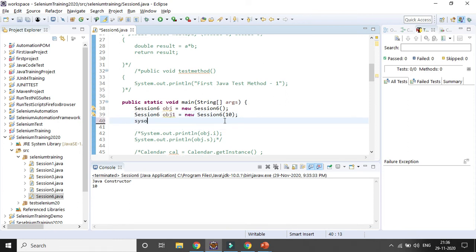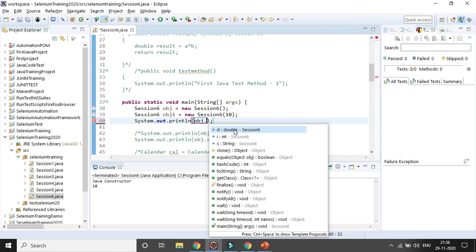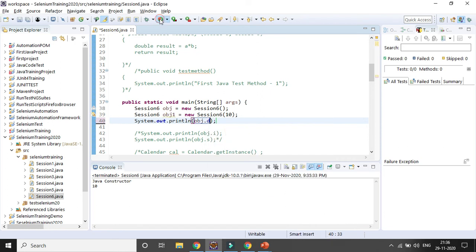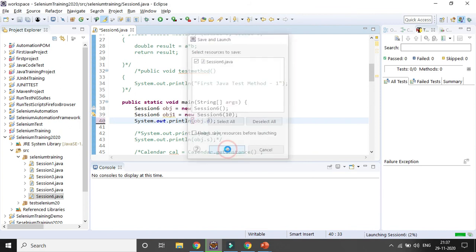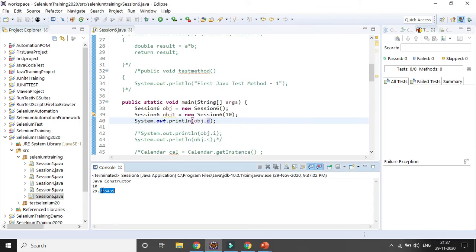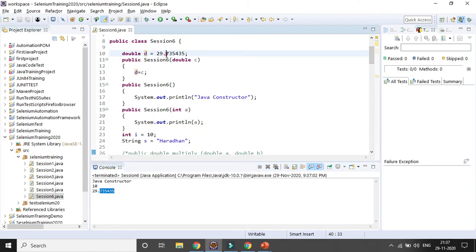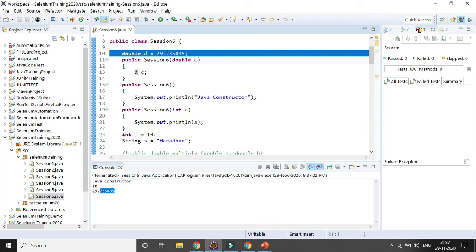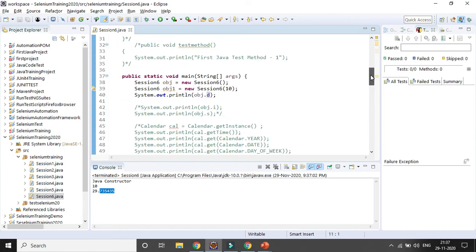SYSO. So this is the object I already created. Dot, what are the variables I have defined? D. Now let's run it. Okay, you can get the value of D here. Whatever you have defined here, 29.735, with the help of the default constructor.